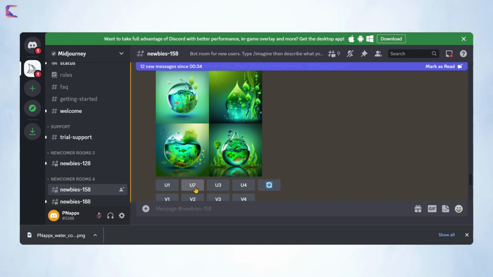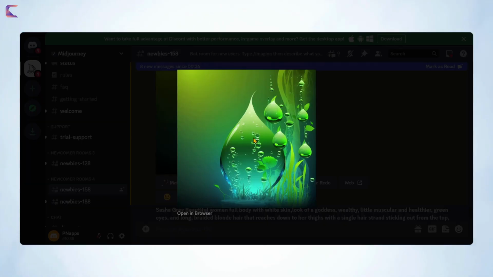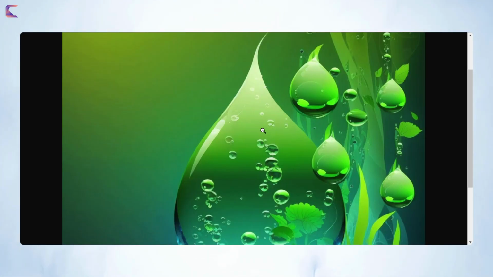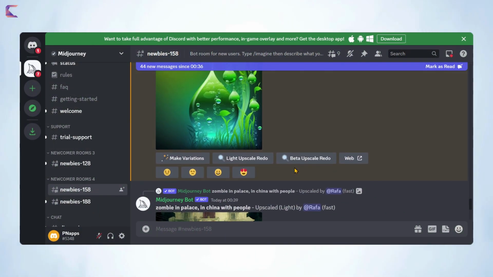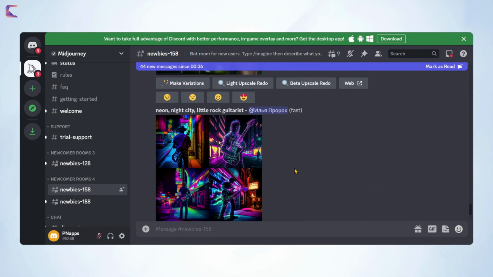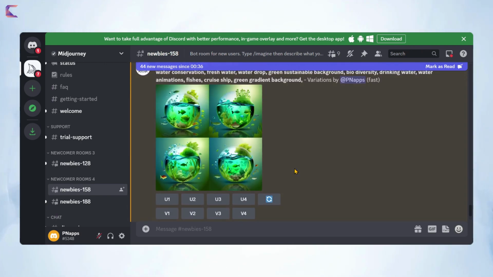Here are the 4 outputs it has generated. I find the second option useful and I will upscale it. For that just click on U2. Clicking on U creates an upscaled version of the selected image. Clicking on V creates similar versions of the selected image. Following this process, I have generated many images and backgrounds related to water conservation and pointers for the presentation.